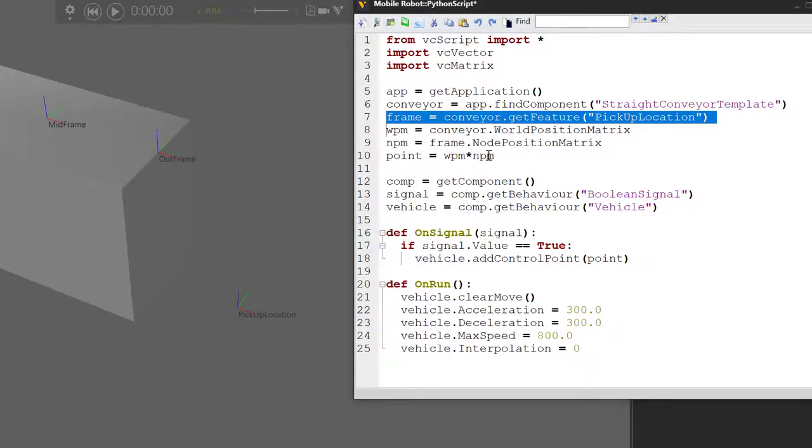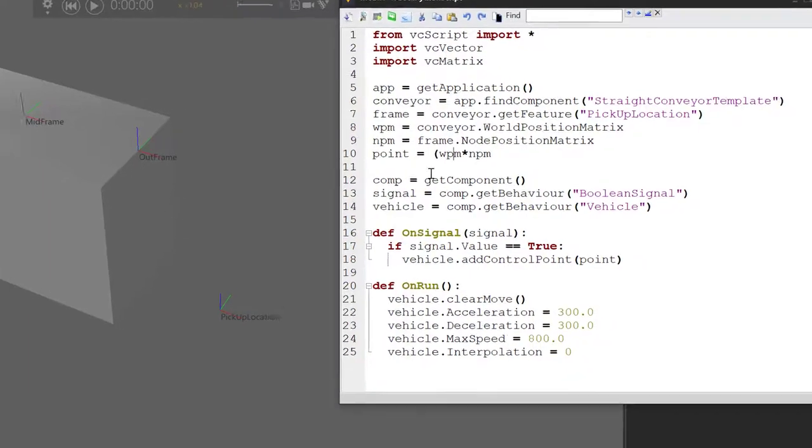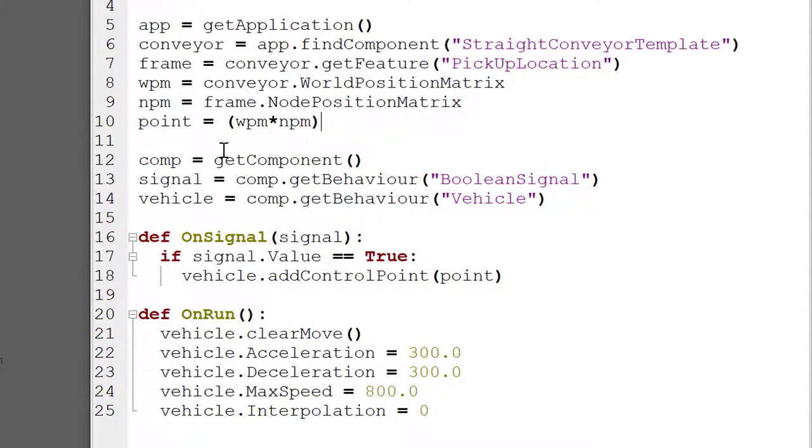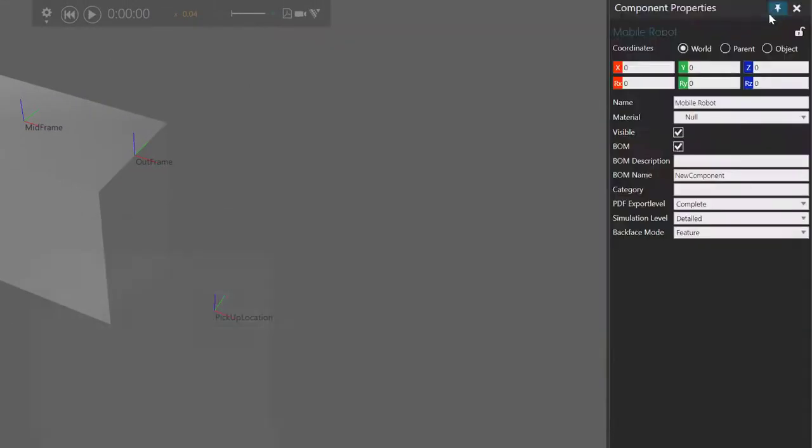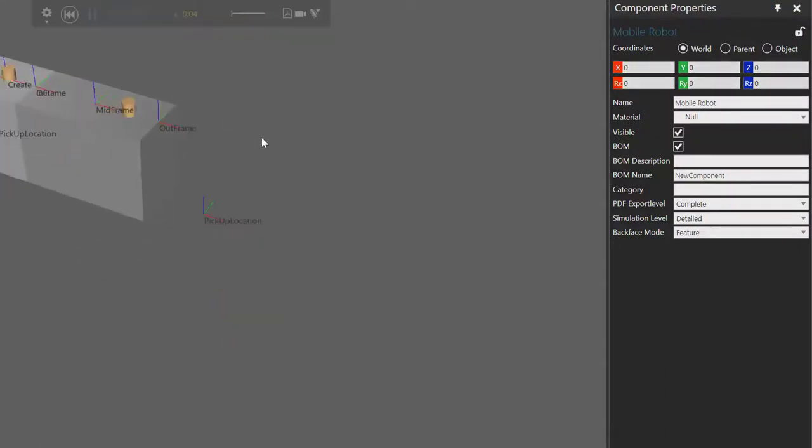We then define the point of the pickup location, but we can notice an error here. A recurring issue is that we're defining this as a matrix, but it has to be a vector. So I will put parentheses around my point's position matrix and get its p attribute, which is its position vector, and then that point will be added to the vehicle's path when we get the signal from the conveyor. Let's compile our code, minimize our script, and if we run the simulation, you'll see that nothing happens.